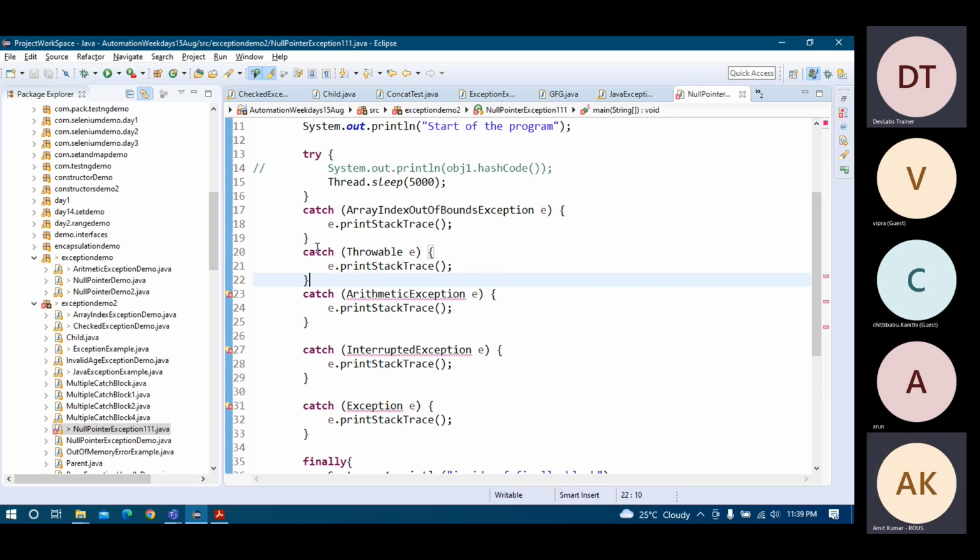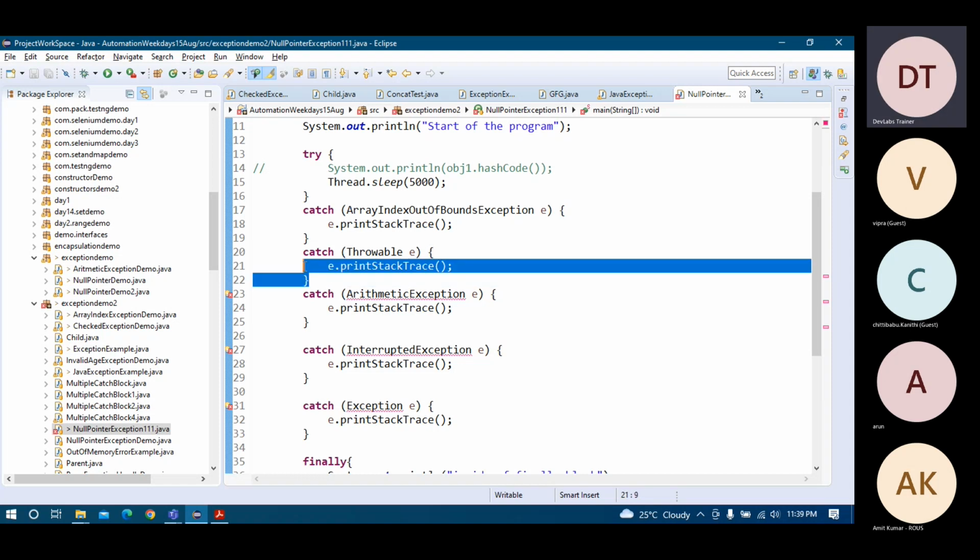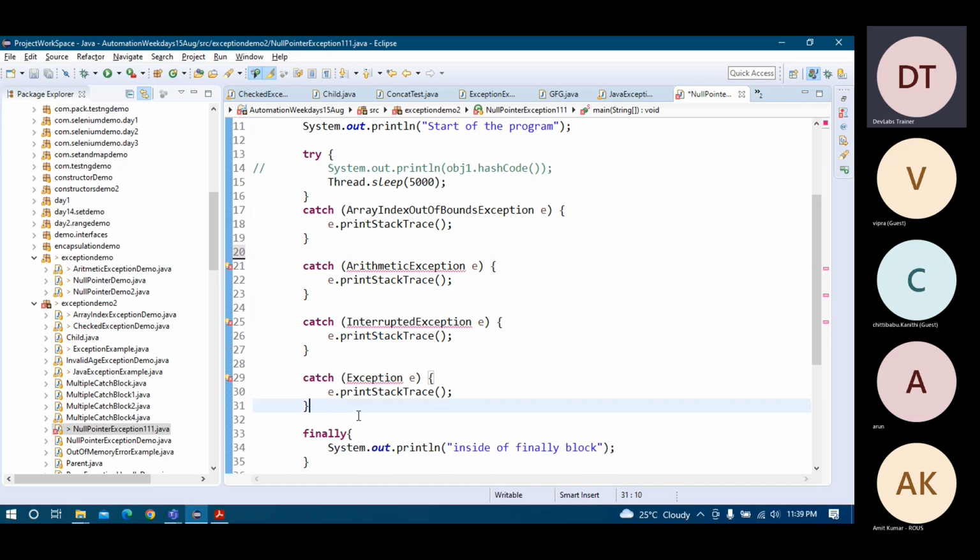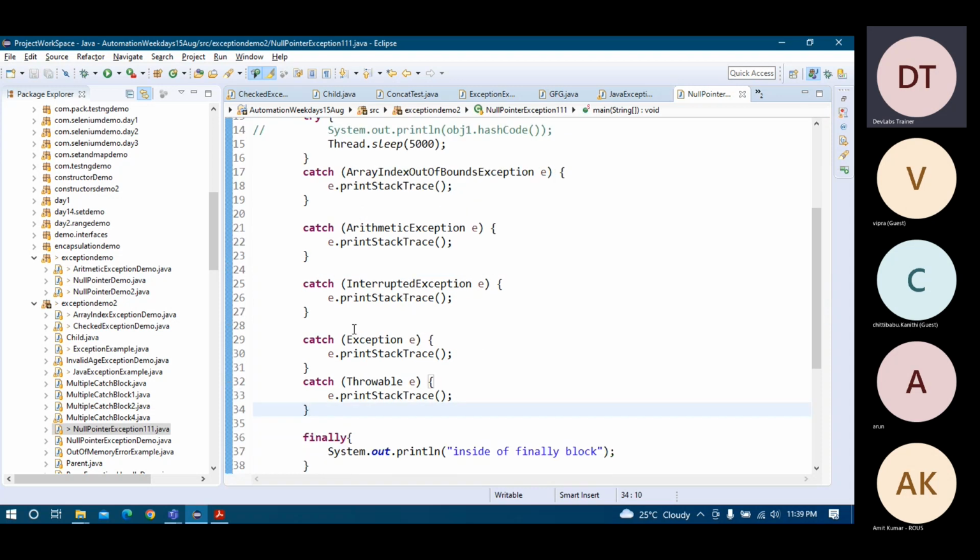You see here, when I put the Throwable, it is showing that these are unreachable. It means you cannot put it like that. So this is a relationship. If you have a relationship, then it should be at the bottom. Grandparent or parent, whatever it is, it should be at the bottom. So the sequence has to be followed in the case of multiple catch. This is the mandatory rule you have to know.